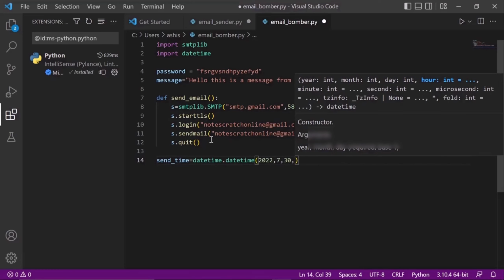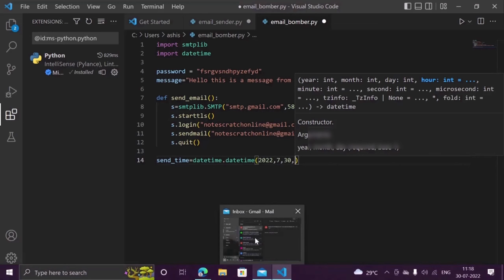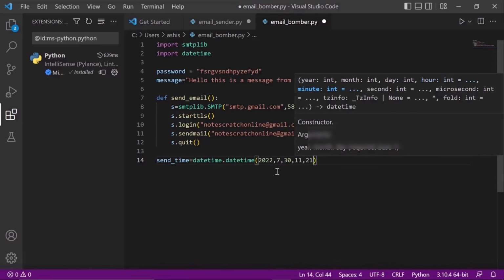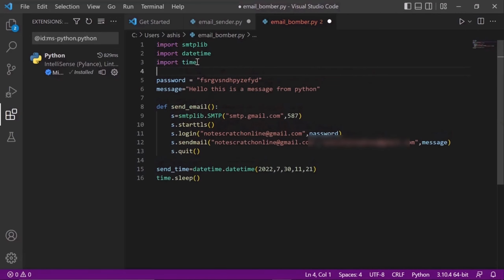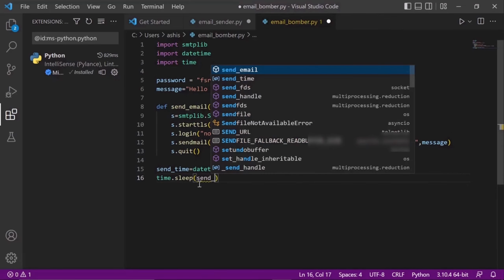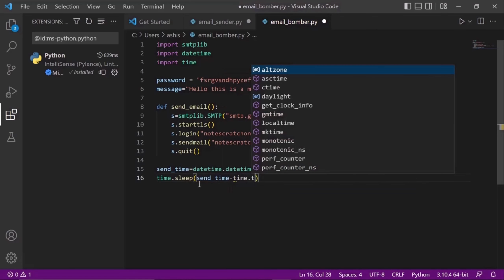So I'll go with currently what's the time. I'll go with 11:21, and this parameter will be passing the time in milliseconds to the send time variable, and we are going to say time.sleep till that time. time.sleep(send_time minus time.time).